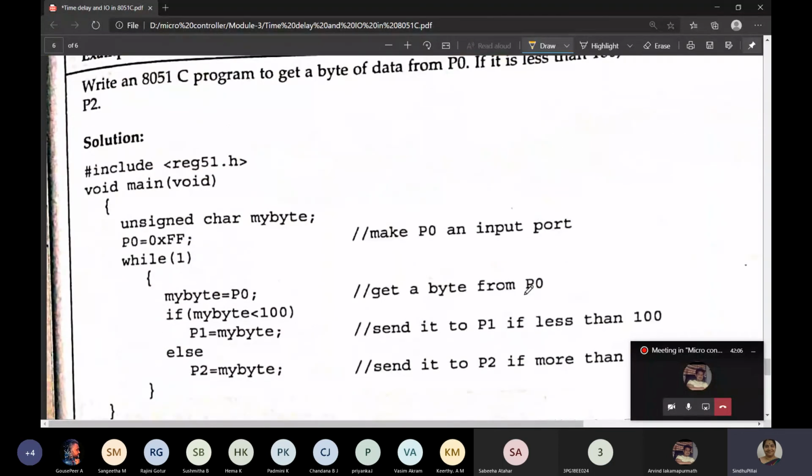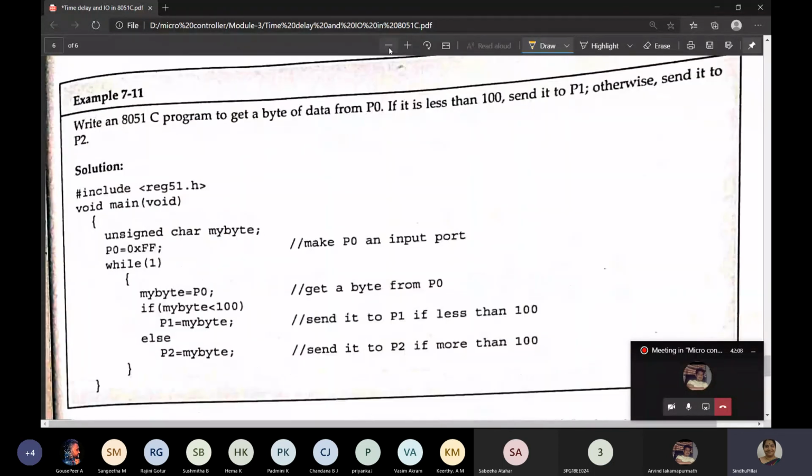Next we'll see, write a C program to get a byte of data from P0. From port 0 you have to get a byte of data. If that data is less than 100, send it to P1, otherwise send it to P2. So there is a condition like if and else. We now write the program in C, if and else. So again with include, next is main. We take a variable mybyte of type unsigned character, and FF is used to make it an input port. Next, while of 1 is looping forever.